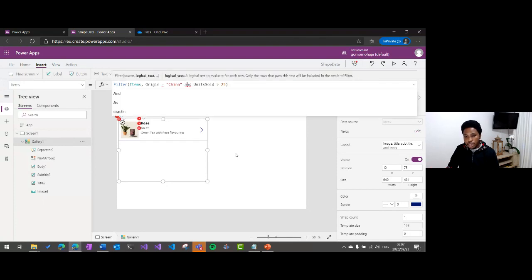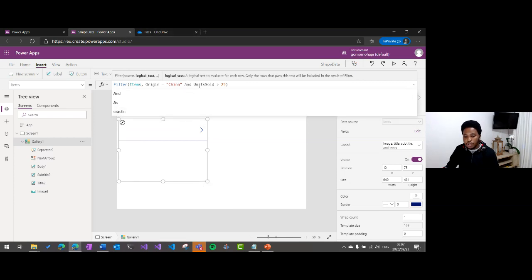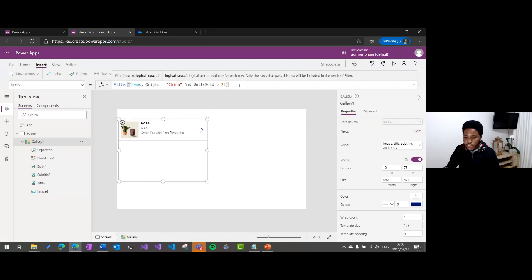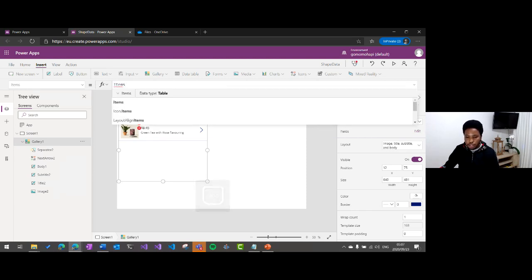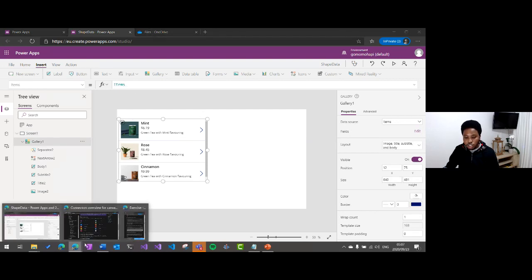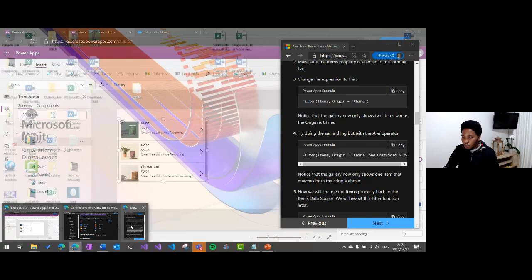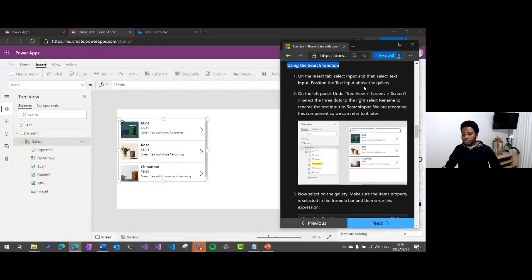Some people use a lowercase and that might not work because Power Apps only recognizes the capital letter A for those operators. So let's actually bring the entire data set back, right? Writing Items. So now that's the whole data set back. And then we'll move on to working with the search function.